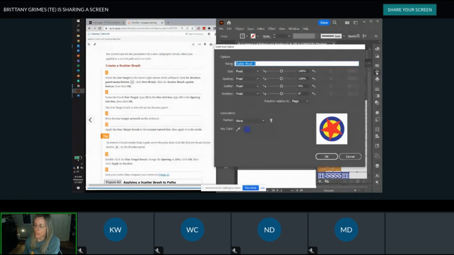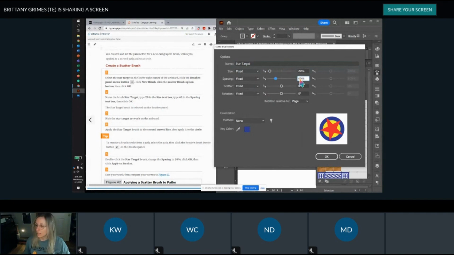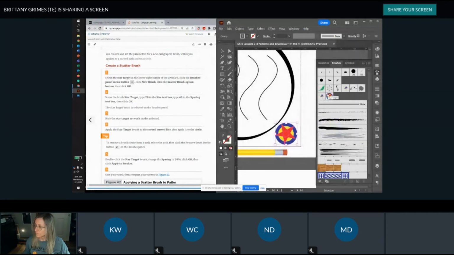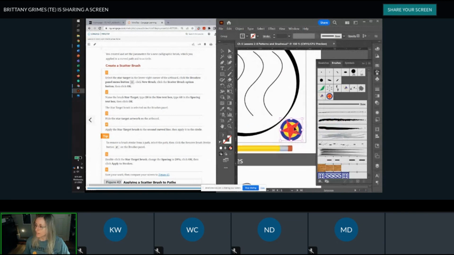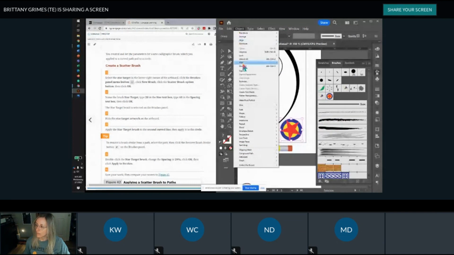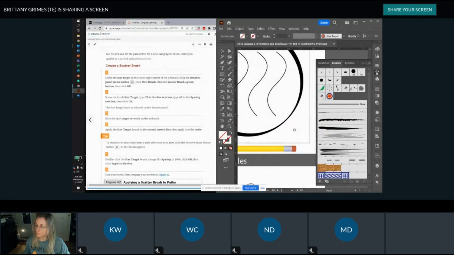All right, so this brush is going to be named Star Target. Type 20 in the size box, 60 in spacing, and then click OK. So size over here, we're going to do 20%, spacing 60, and now OK. So we have a little brush right there. Then it tells us to go ahead and hide this. So I'm going to go to Object, Hide Selection.